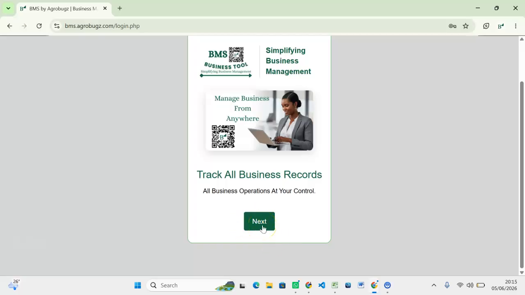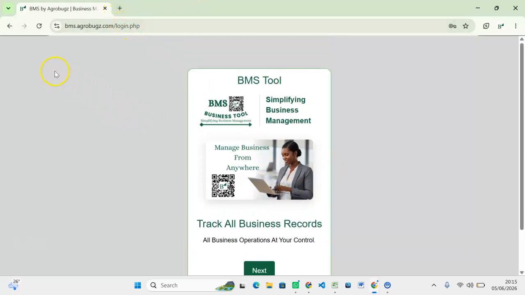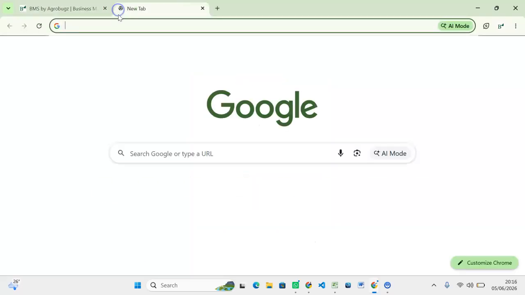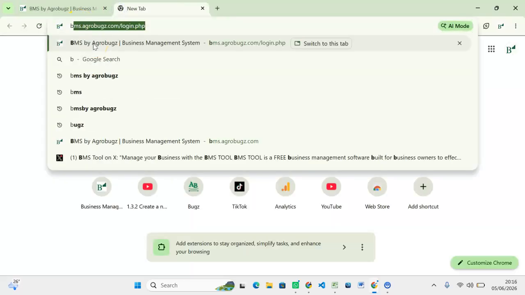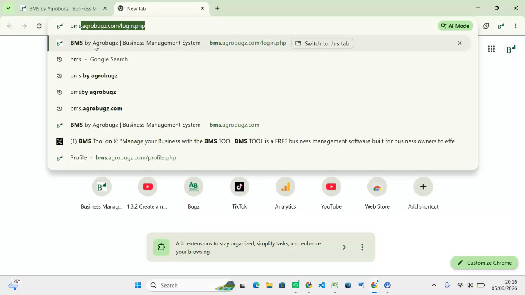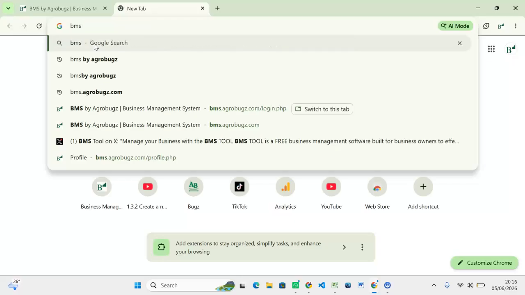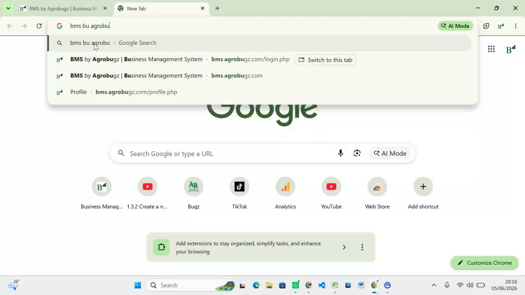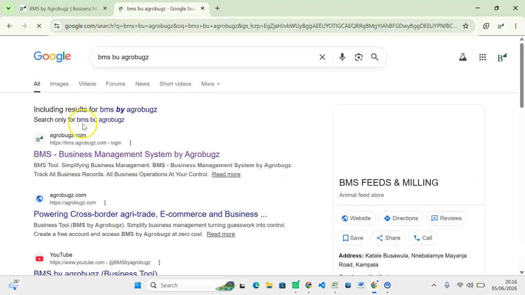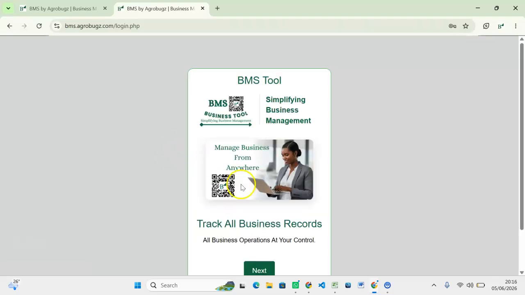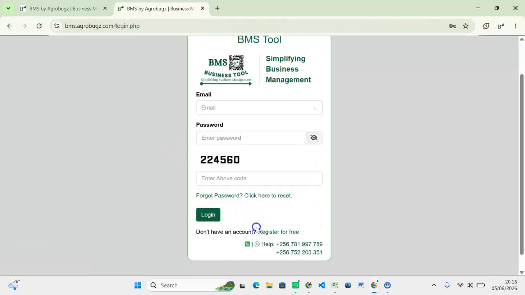So let's dive into this. Before I show you the homepage of the business tool, I want us to get to know how you can access the BMS. On your browser, you can type something like BMS by Agrobugz. The first thing that comes on top is BMS Business Management System. So we click on it, and now we can view the home page.